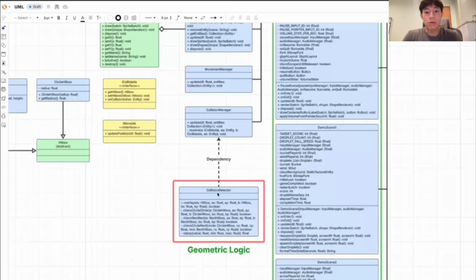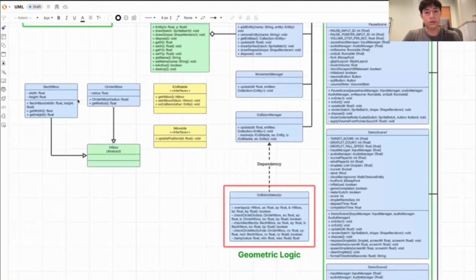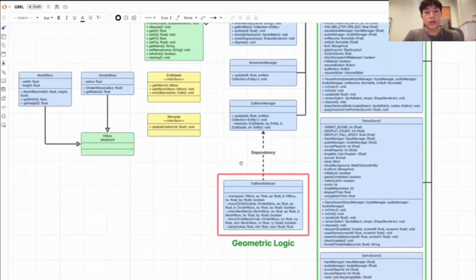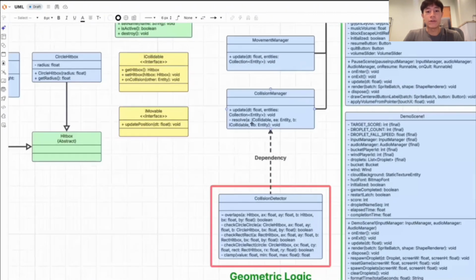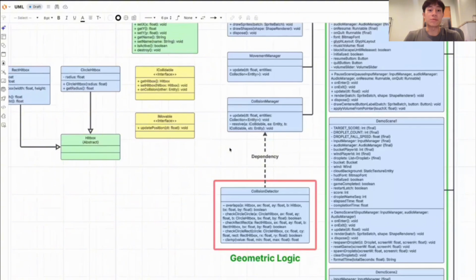The collision manager outsources the collision detection to a package private collision detector class, which contains the geometric logic required to detect collision. We did not go one step further to ensure that the collision detector class does not have to be changed if a third hitbox is added. This is because we do not have plans of adding a third hitbox, and hence, further advancing this implementation would mean that we add additional complexity with no real practical benefit. If collision is detected, the collision manager delegates the resolution of collision to the entities themselves.